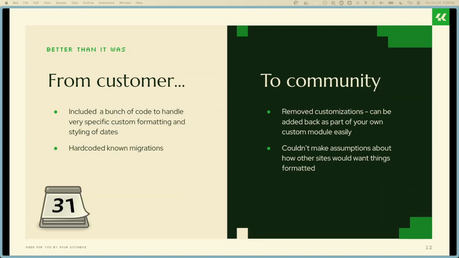There were some things that we removed. They wanted a bunch of custom styling and formatting options. We couldn't put that in there because, again, that's making assumptions about how this module is going to get used, how people want it to look. Ultimately, this is just data that's going to be in your database. We don't want to make any assumptions on how you format it. The nice thing is you can create your own custom module that lives right alongside and add those customizations yourself.